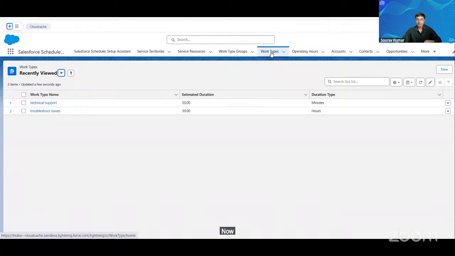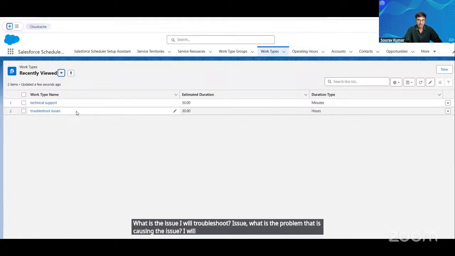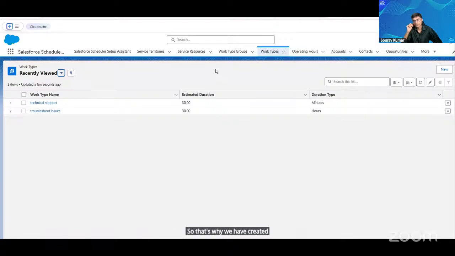Now, as a technical support, as our own on-site support, what is the work that I'm going to do there? I'm going to check what technical support is needed there. What is the issue? I will troubleshoot the issue. What is the problem that is causing the issue? I will troubleshoot that. That's why we have created the work types.